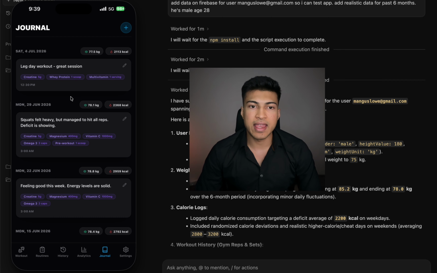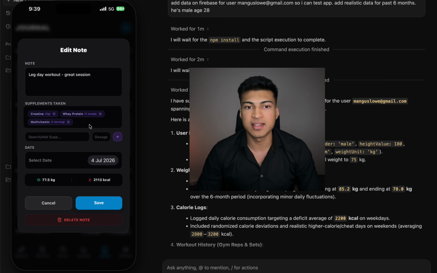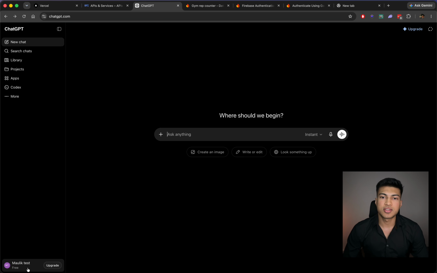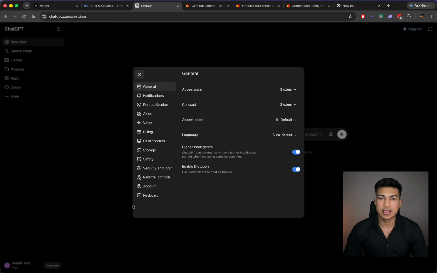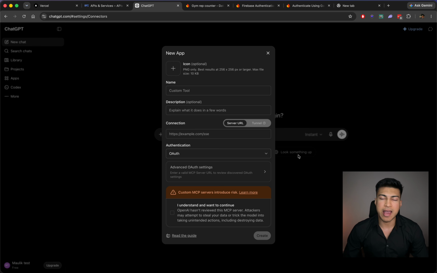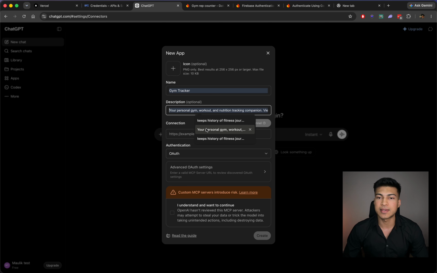Here they can keep a daily journal and also keep track of the supplements they are taking every day. Okay, so now let's see how our MCP server works. I'll go to ChatGPT and create a new app. We will have to enter our MCP server name, description, and the connection URL for the MCP server.